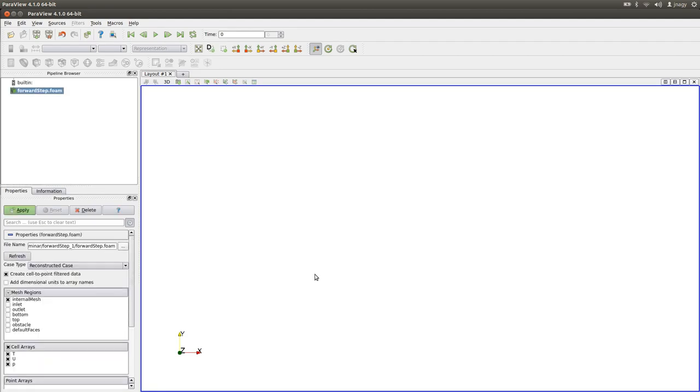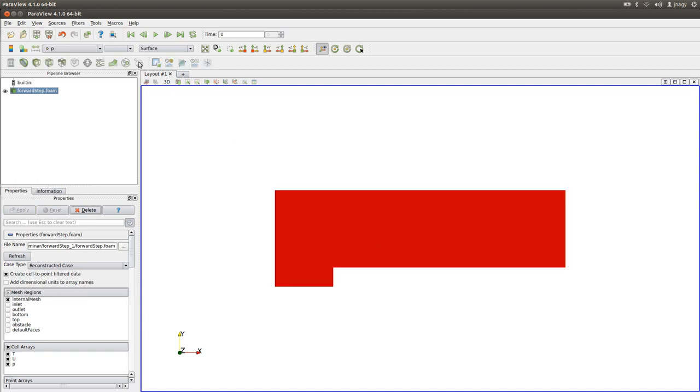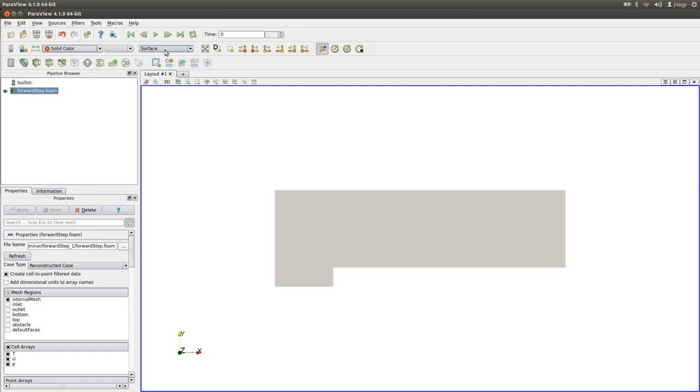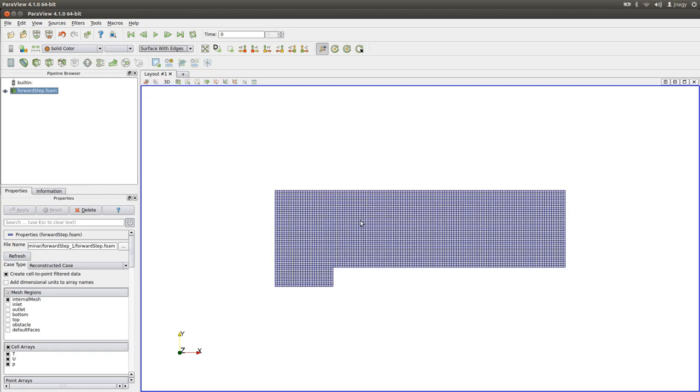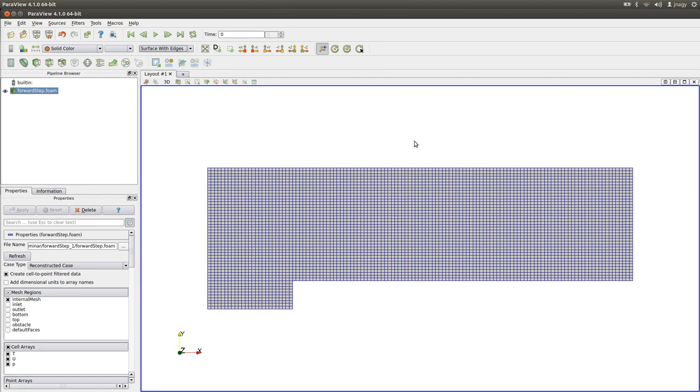Okay, we're here. I press apply. And this is what the geometry looks like. Surface with edges. And here you see the mesh. It's a rather uniform mesh. Here you see the blocks, block number 1, block number 2 here, and block number 3 here.